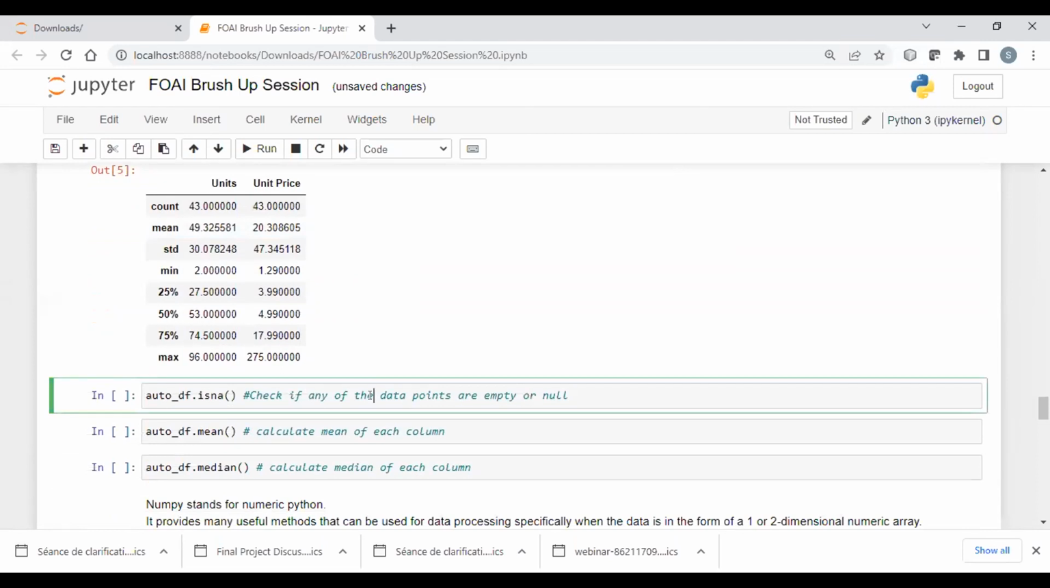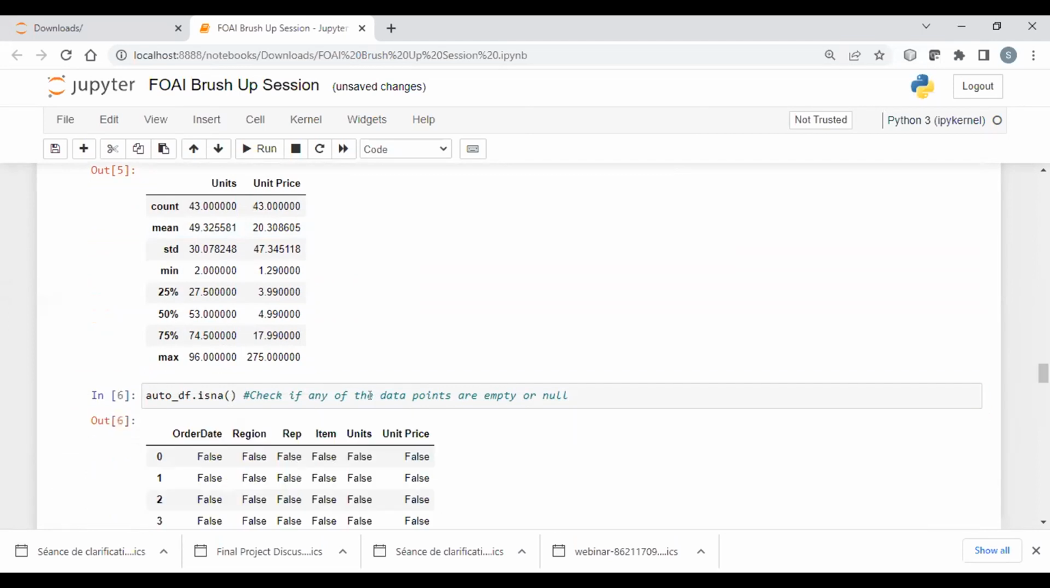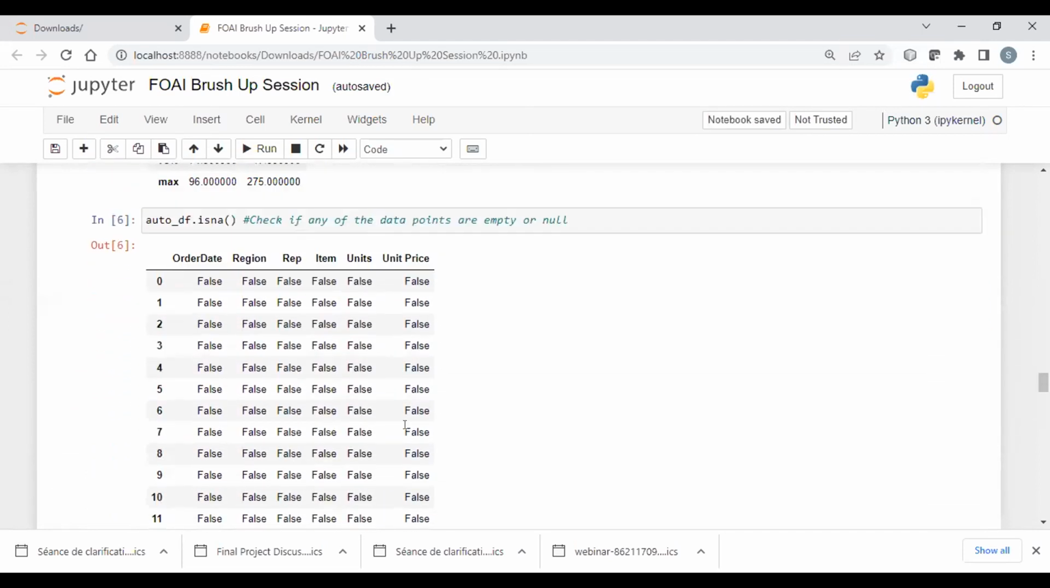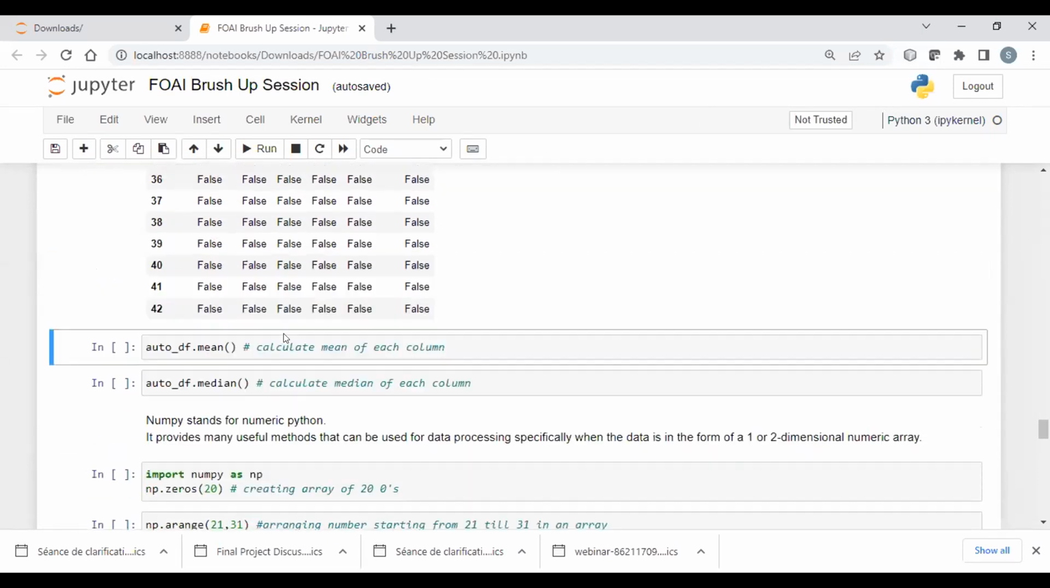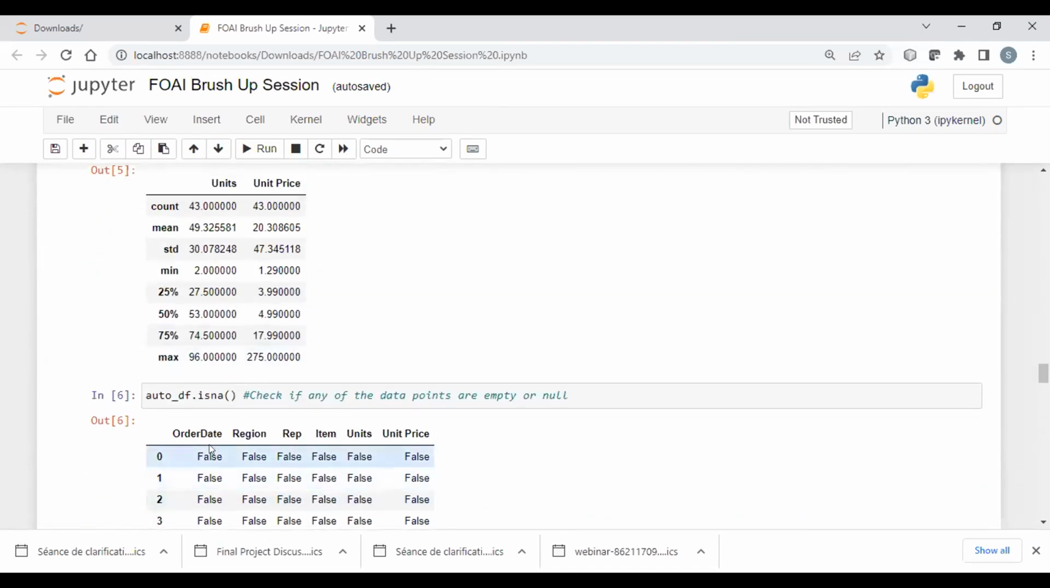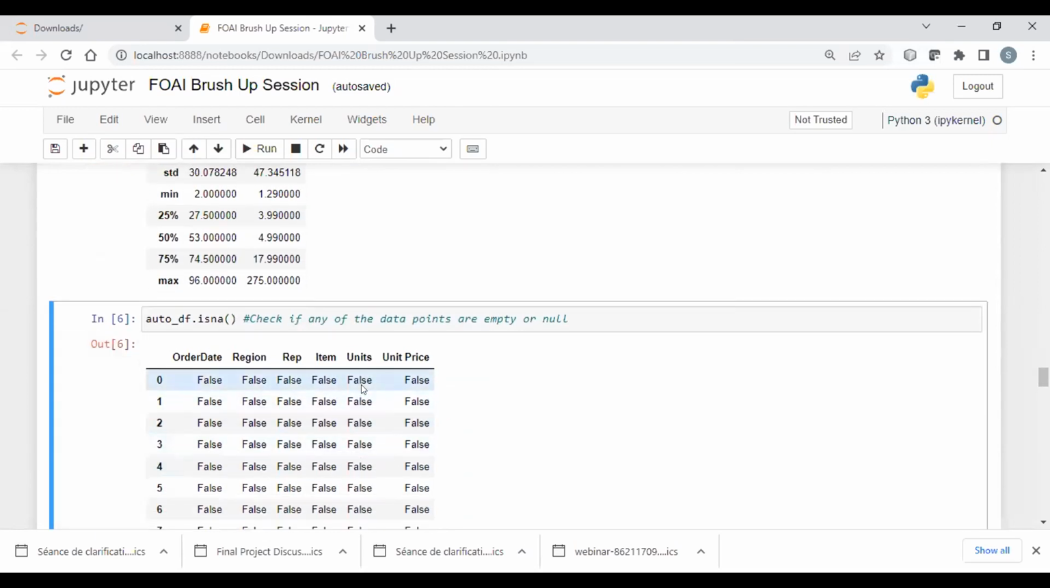This is a function that checks if there are any empty or null values in our data. So basically it is showing all the details. Right now it says false. Wherever it is true, it means there is a null value or an empty cell present inside this data.